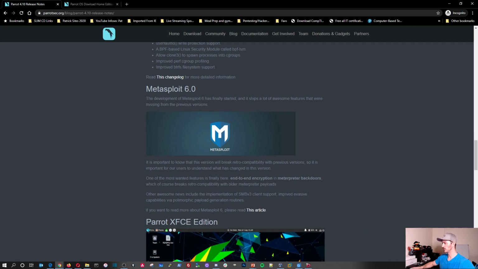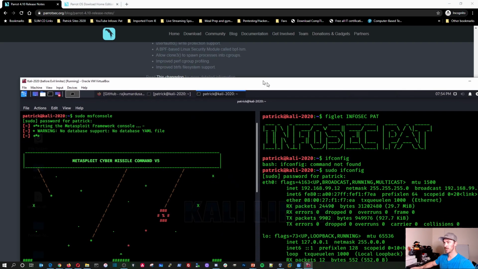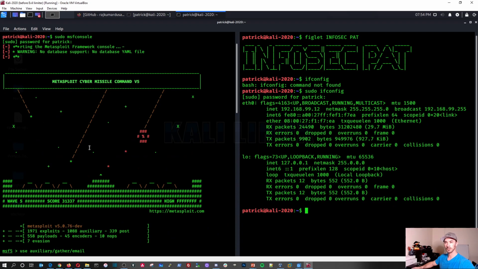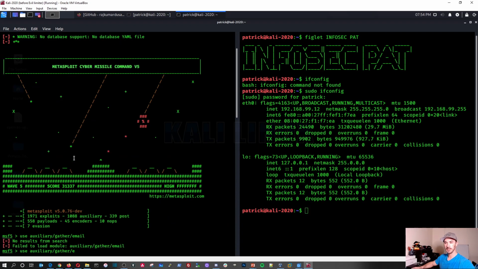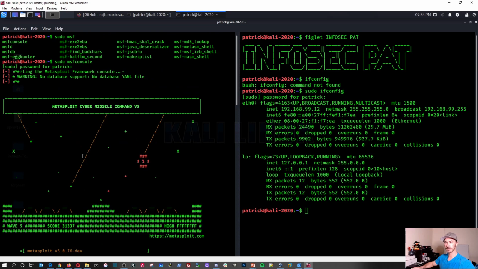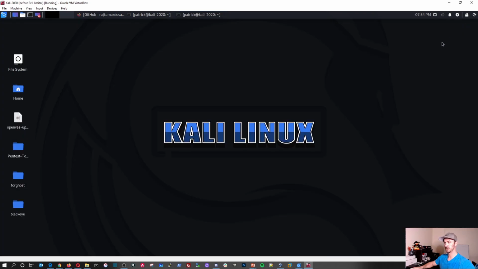Like, I had some stuff running on my Kali box. I can bring that over here. I was running Metasploit in here doing some stuff for a client. I'm not going to show that, but this is just a Kali box that's running Metasploit.